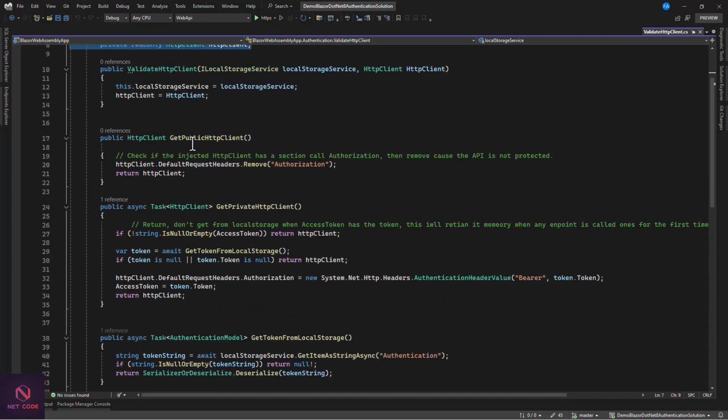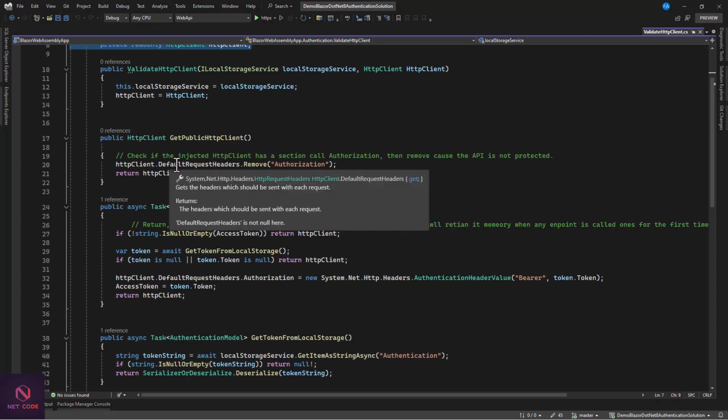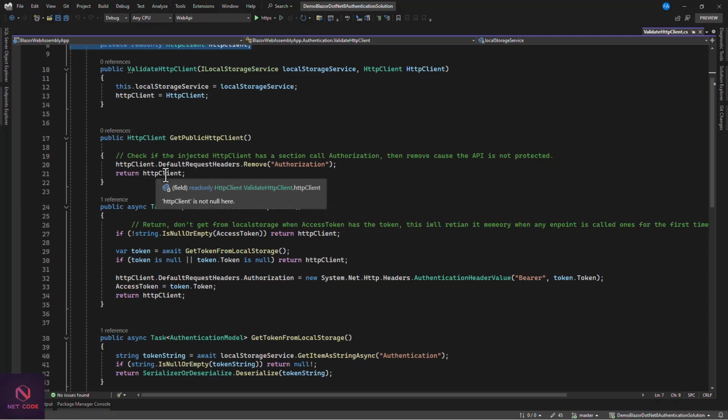Now we have this get public HTTP client. When you try to log in for the first time, when you click on the app, the authorization section in the header won't be found. But anytime that you make a request, the authorization header is going to be added by this. If you want to call a public request, a public HTTP client, although this is there, it doesn't mean anything, and it is not good because it is doing nothing over there. So we have to remove it because public requests do not need authorization. That's why we are removing it and returning a new instance of the HTTP client that we injected here. This is a very simple class, isn't it?